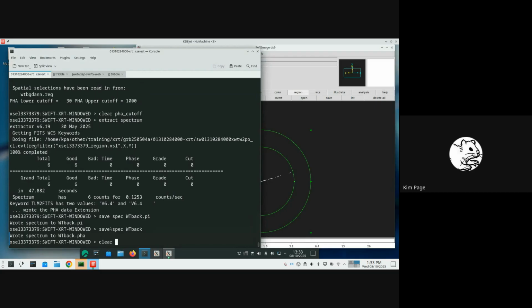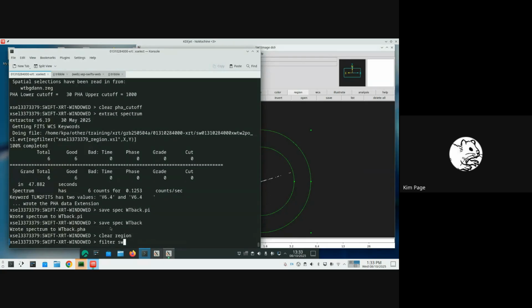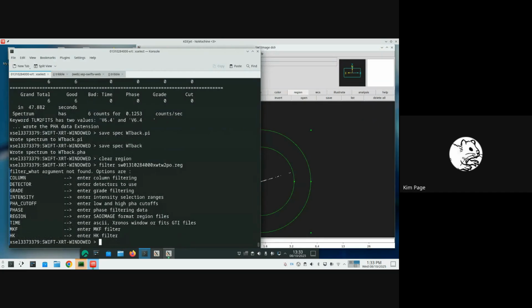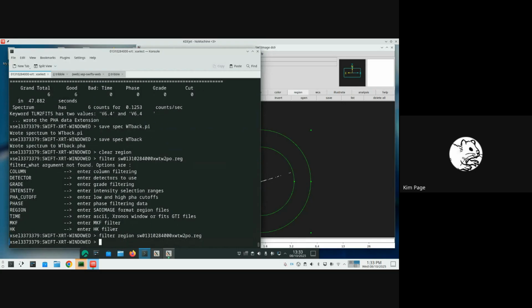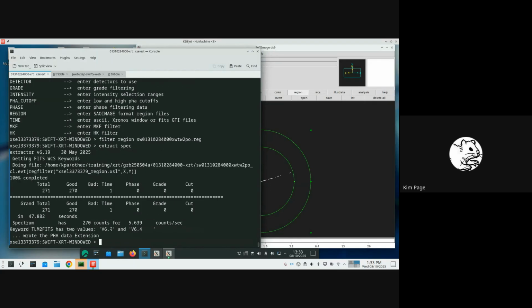So I'm now going to clear the region and go back to the source region because I want the source spectrum as well. Oh. Yeah, this is what happens when one tries to demonstrate. So filter region and the name of the region. It has to be told what it is that you're filtering, not just the name. So if I extract a spectrum for that, I can save my spectrum as WT.pi.